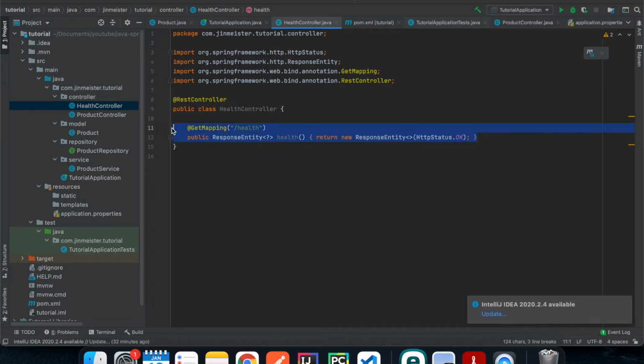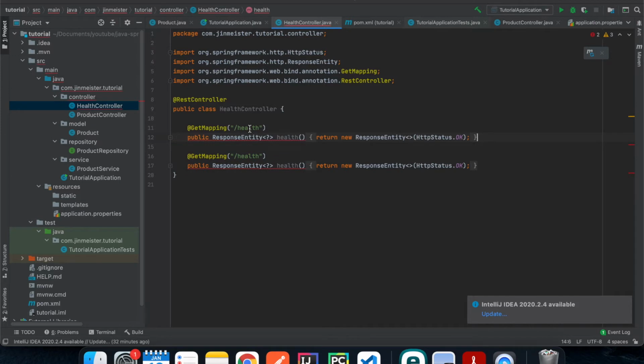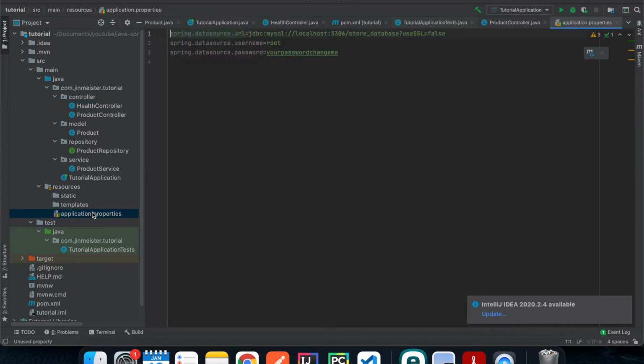I can just copy this whole thing here. And then let's remove this. And I can do something like EB health, something like that. That is it. And lastly, we need to change our project property under the application properties file.